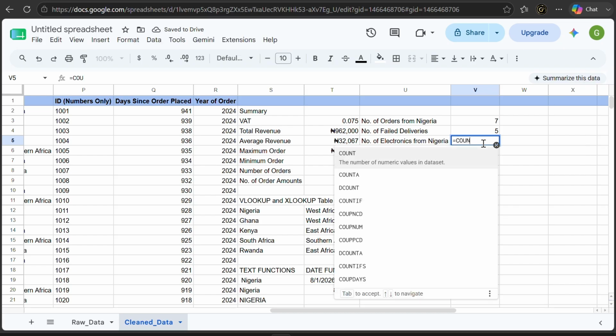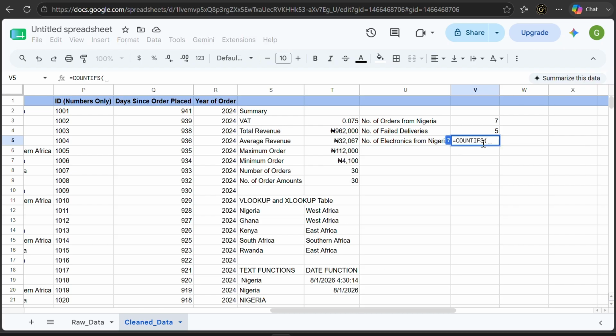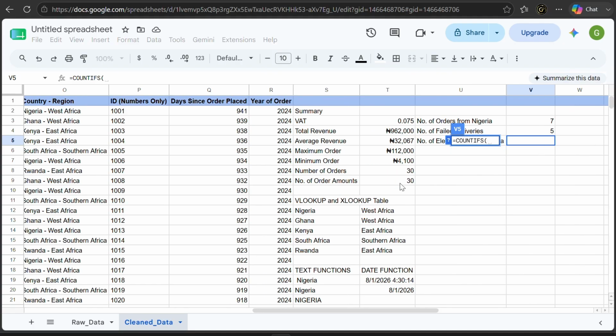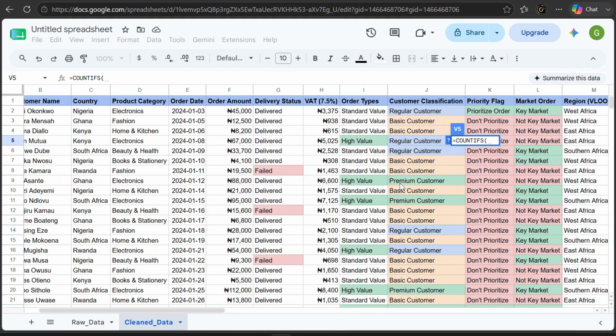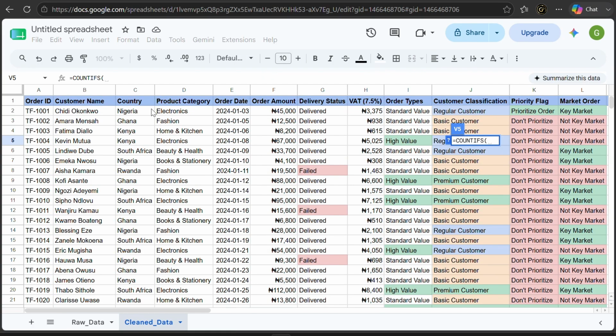So I'm going to use the countifs now because now I'm having multiple conditions, right? Now the first thing about how the countif works, first you have to filter the column you are working with, that's Nigeria. Remember I said you are going to come from behind down to the front. So when working with countifs, for number of electronics from Nigeria, the last thing you look at is Nigeria. The first thing you look at is electronics.